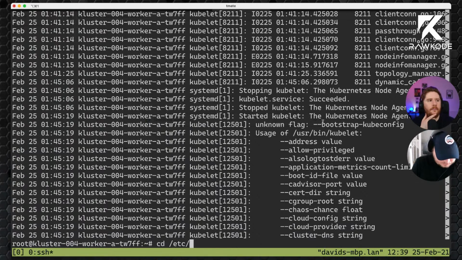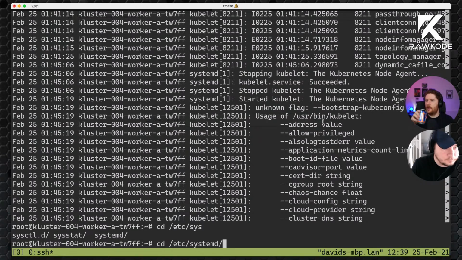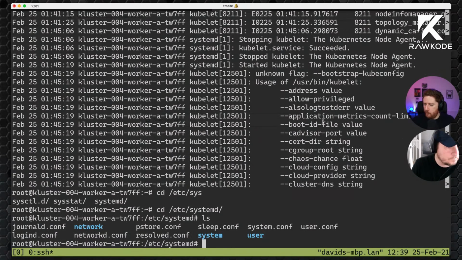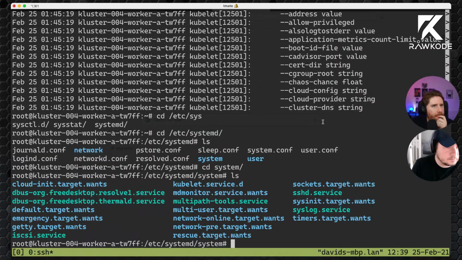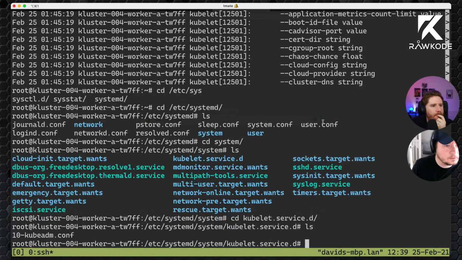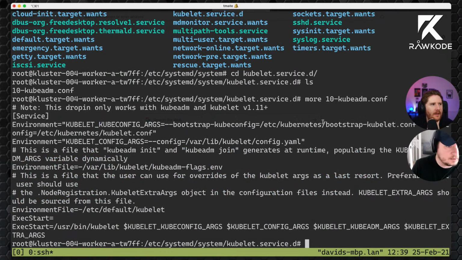So we will start with... is it in the system these things live? There it is. So this is the config that systemd uses to start it with to begin with.